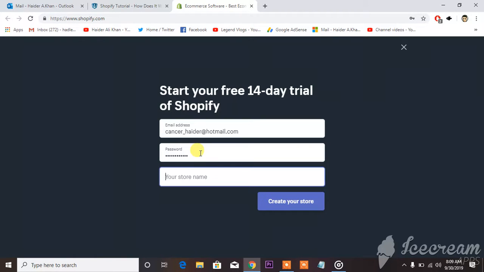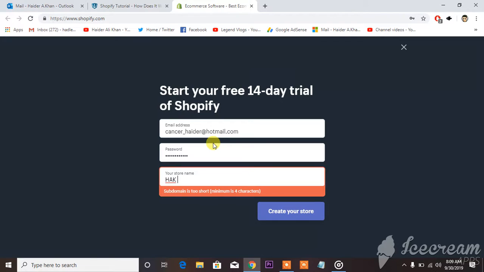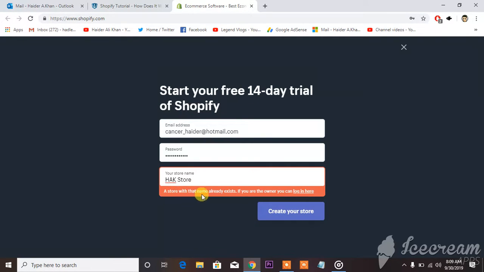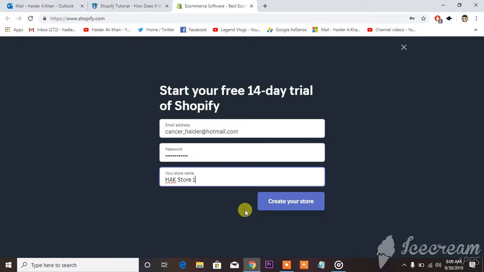The store name should be something unique, so I'm going to be writing something like HK store, or maybe just HK. A store with that name already exists. If you are the owner of one, take a store one and then create your store.